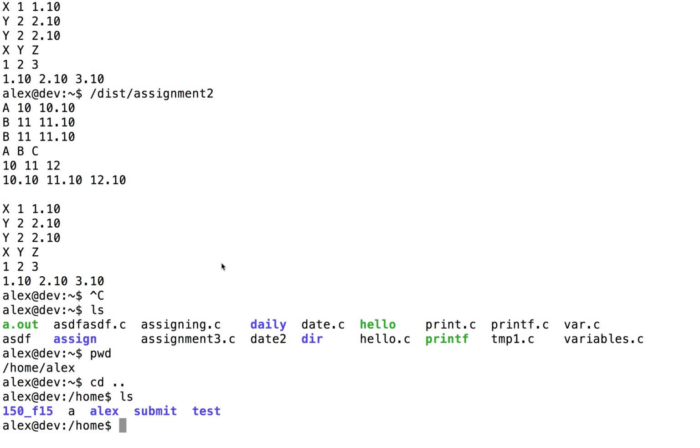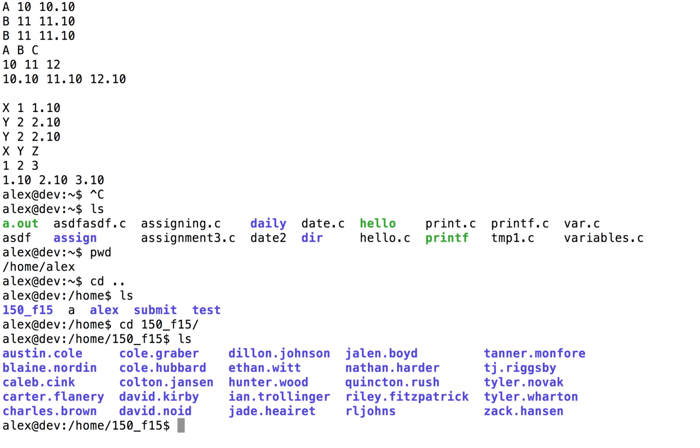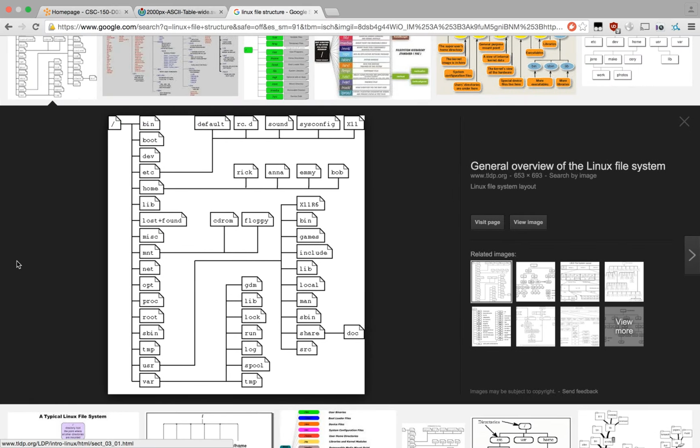So all of you are actually in the 150_F15 directory. You can see that's all of your user folders. When you log in, you're dropped into the user folder that's respective to you. But you can navigate around the file system if you want to. Looking at a diagram like this, you can see there's a bunch of different directories on Linux by default. Typically, all of the users are stored in the home directory.